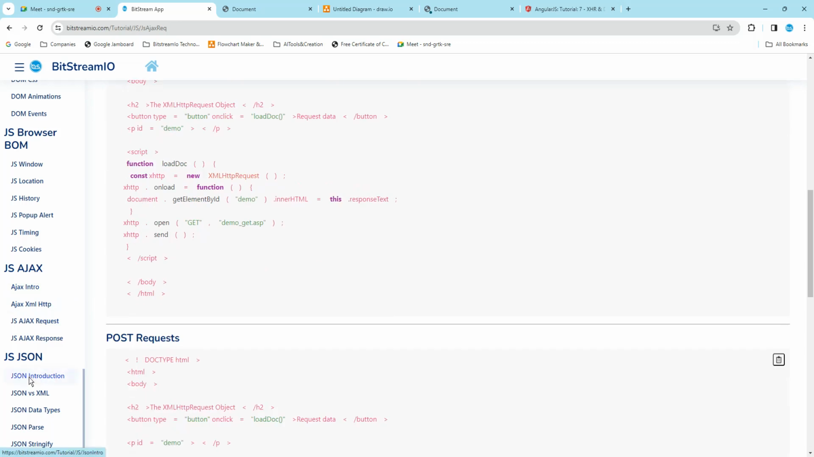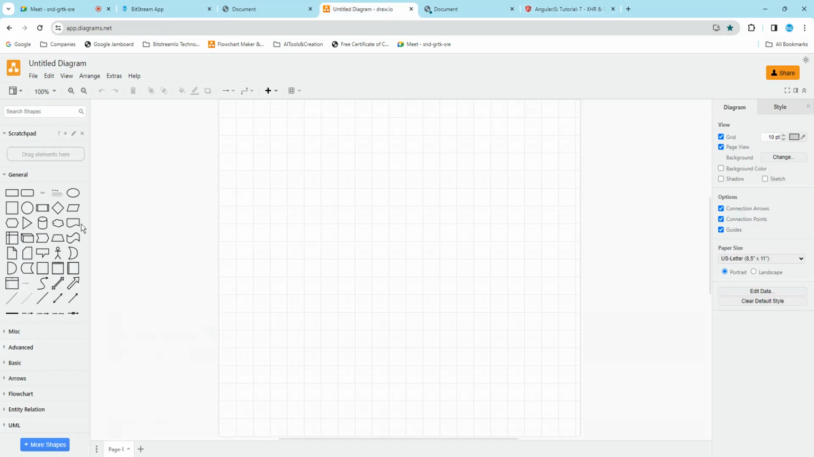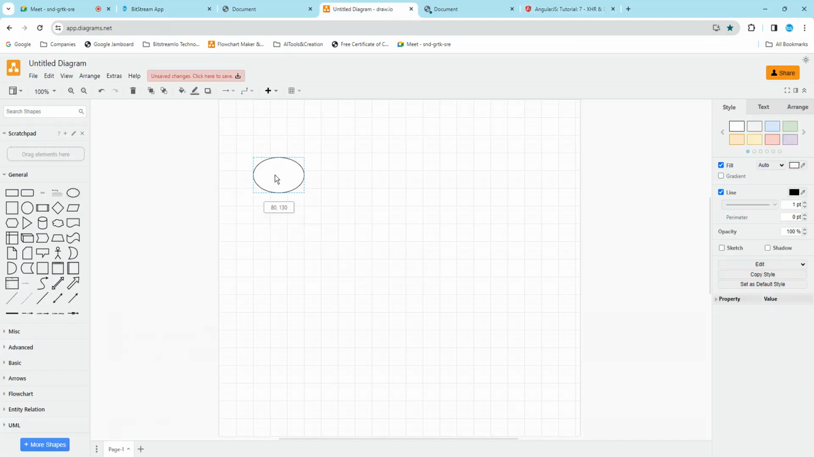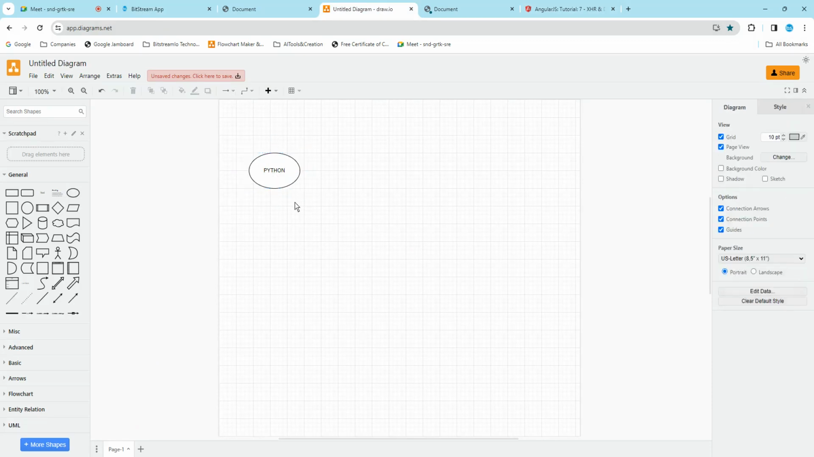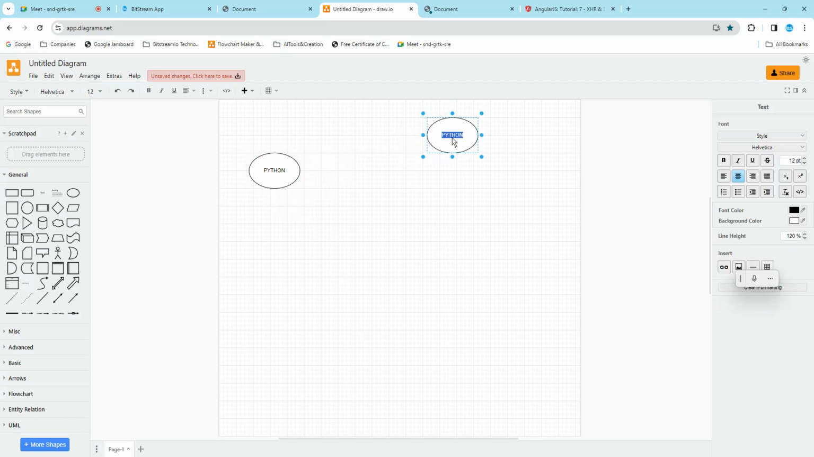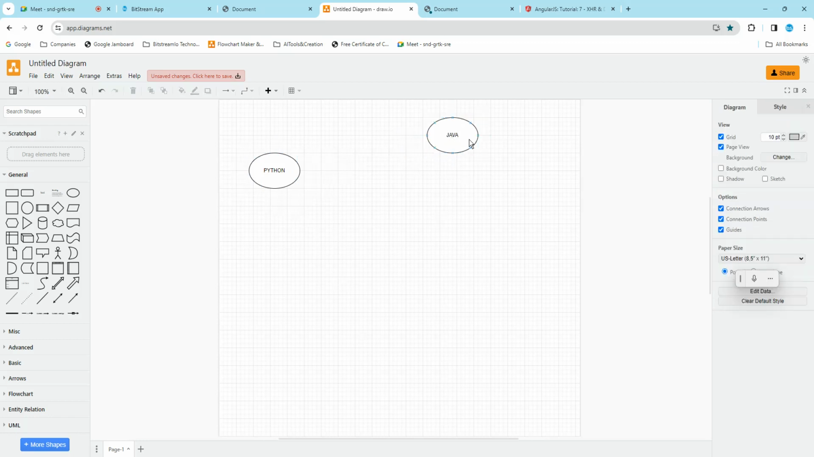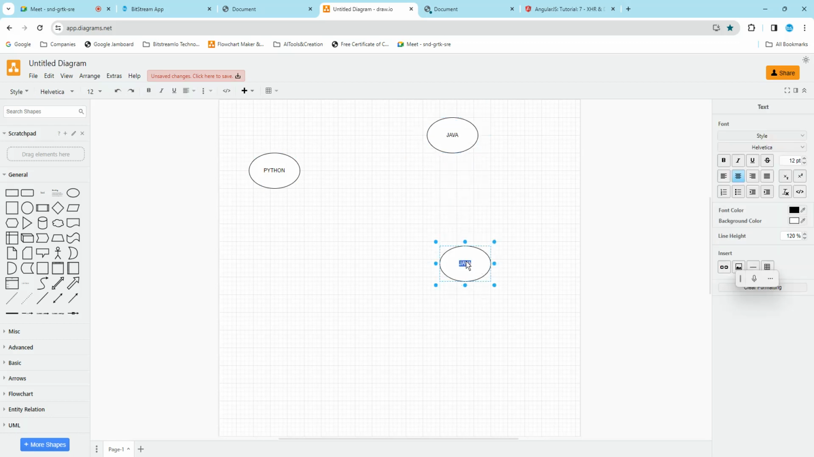The next will come JSON. So JSON is JavaScript Object Notation. So what is this one? See, we have so many programming languages. One is Python. And Java is there. Node.js is there. Thank you.